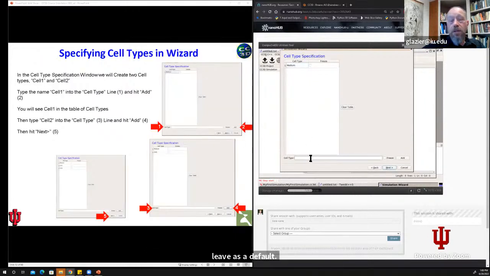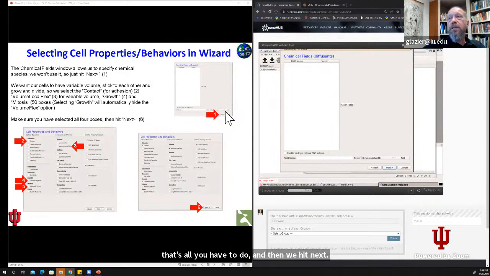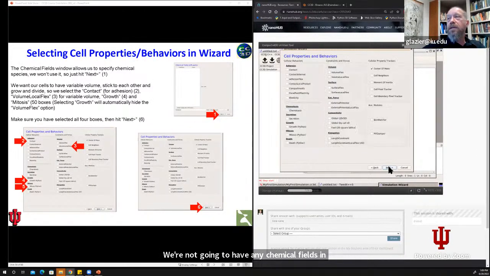Then we have to tell it what kind of cells we'll have. Typically, these would be immune cells, macrophages, cancer cells. We could just call it cell 1 and hit add cell. Cell 2. Hit add cell. That's all you have to do. And then we hit next. We're not going to have any chemical fields in our simulation, so we'll skip that, hit next.